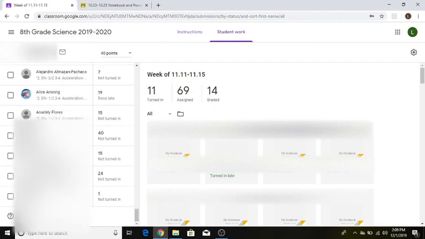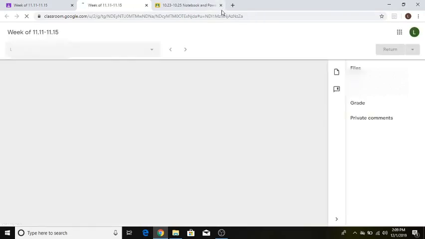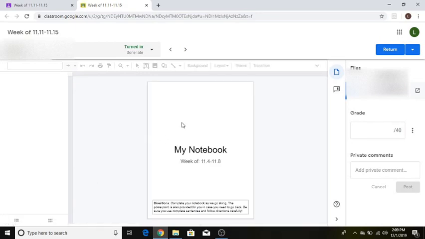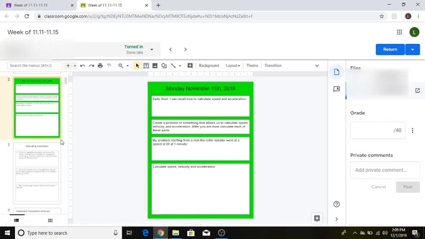Okay, so if I was going through and grading them, I would just select a student. I'm going to start here with Cameron. Once I open up her work, you can see everything that she's been working on here. We can scroll through, look at each of the slides, and see, yep, she did it, looks great, or nope, she didn't do it, doesn't look great.